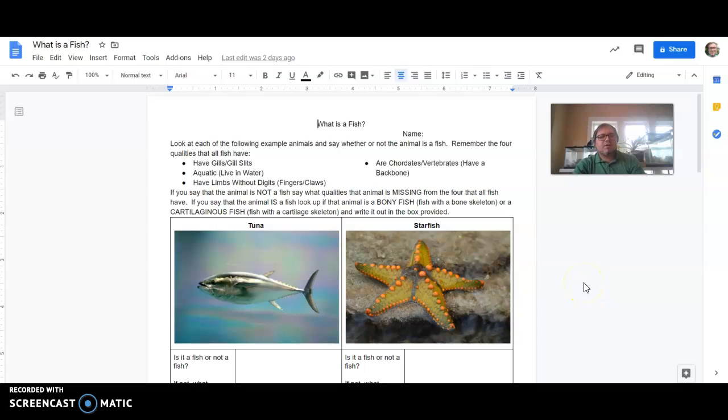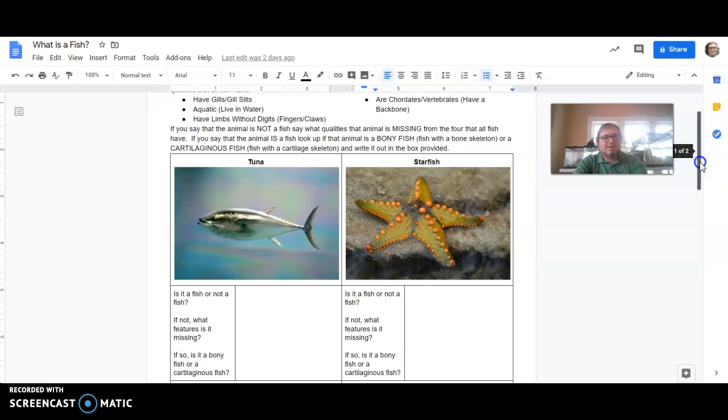Hey everyone, so I just wanted to give some instructions behind the assignment, what is a fish? So again, if you've watched the video, you kind of got some overview of these features that all fish have. So again, if they have gills or gill slits, if they're aquatic, they live in the water, have limbs without digits. So again, no fingers or claws present on their limbs, like how we have fingers. And that they are chordates or vertebrates. They do have a backbone, dorsal nerve cord, all of those things that chordates have.